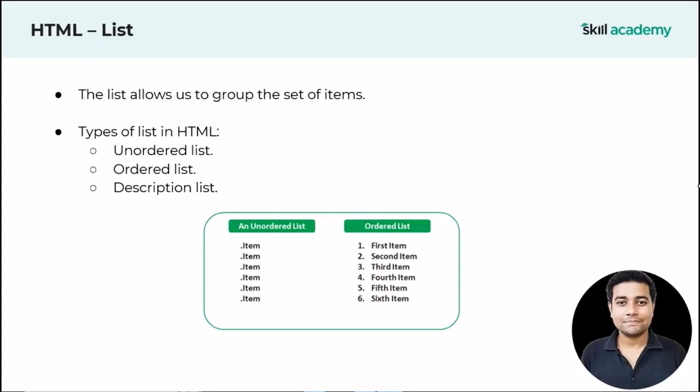So guys, here you can see with the help of this image, this is how your unordered list will display the set of items, and this is how your ordered list will display the set of items. So this list you can use in order to display some important points. If you want to display, let's say, student names, then you can use ordered list, and ordered list will display the student names along with the numbers. So these are the three lists which we are now going to understand.